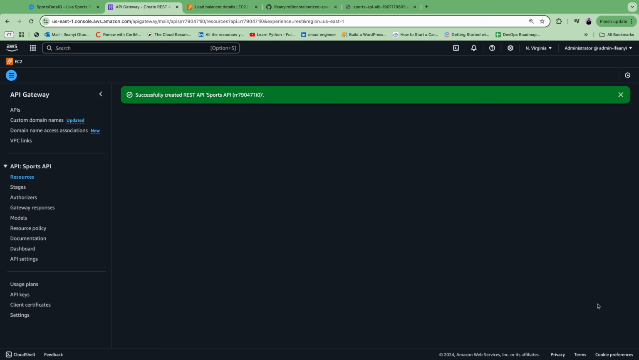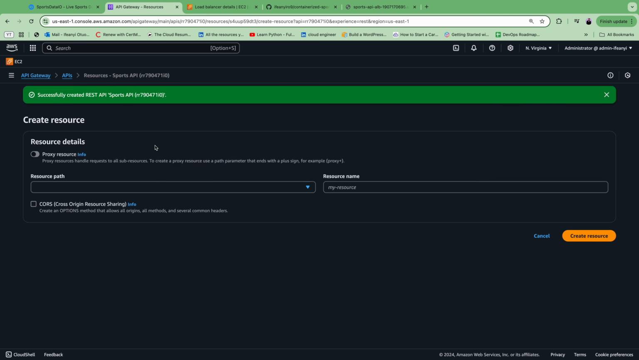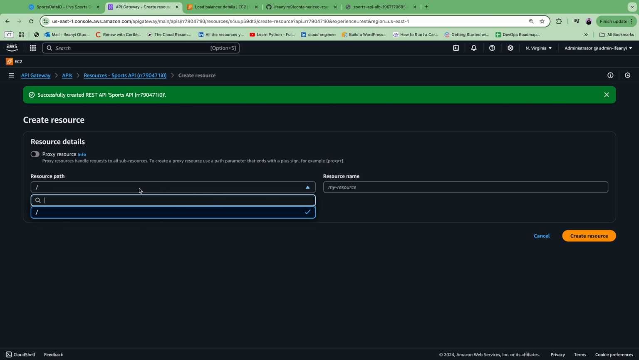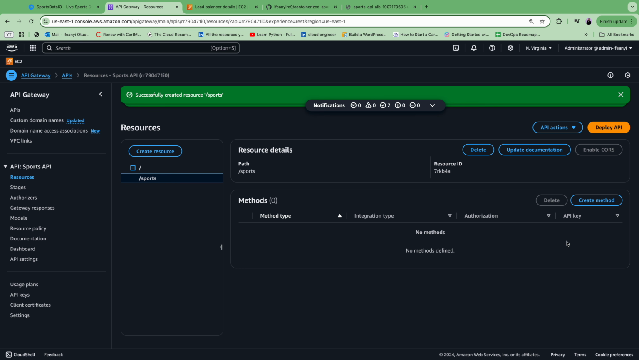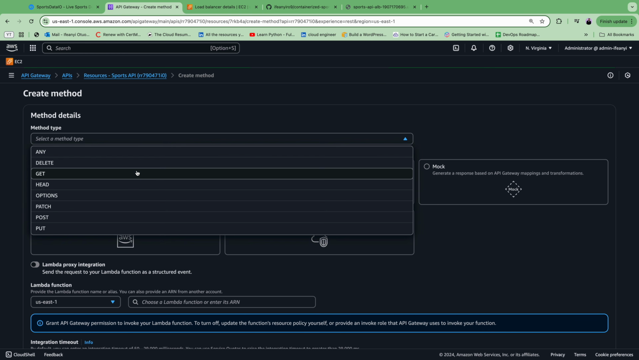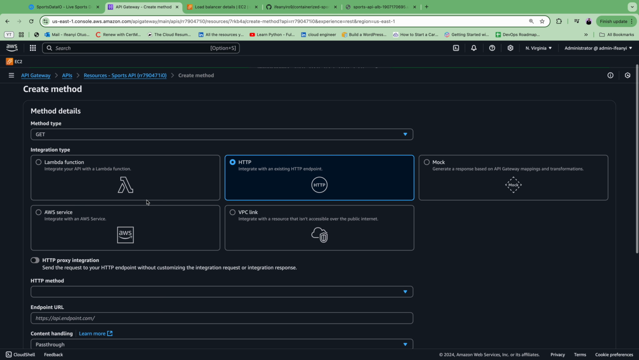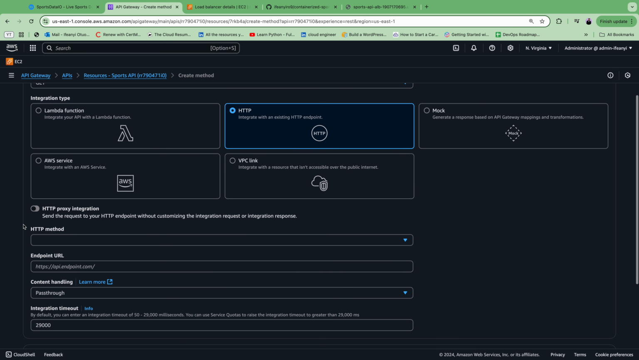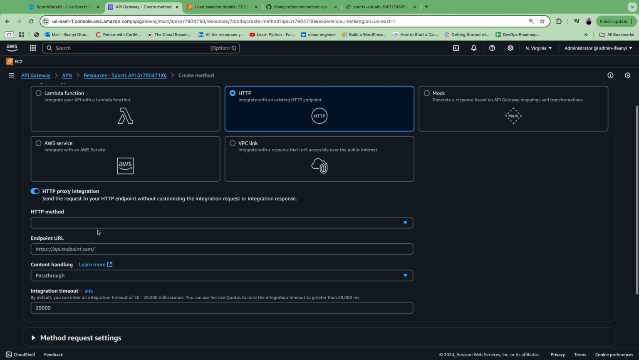Create. Now we need to create a resource, right? /sports. We want to name this /sports. This is the endpoint resource. Now we need to create a method under the sports resource, and it's going to be a GET, right? This request is going to be an HTTP request, a GET request. We're going to do HTTP proxy integration, and the method is going to be GET.